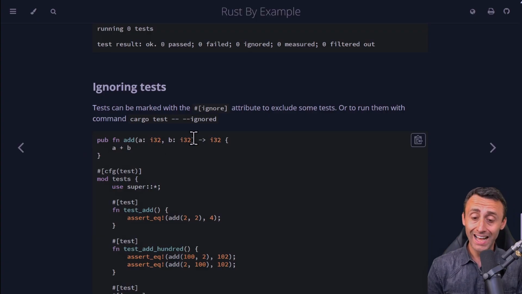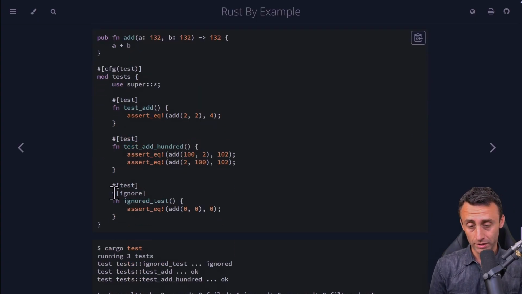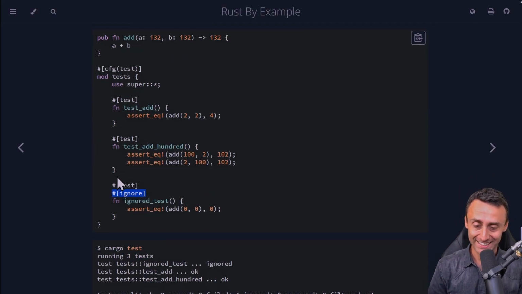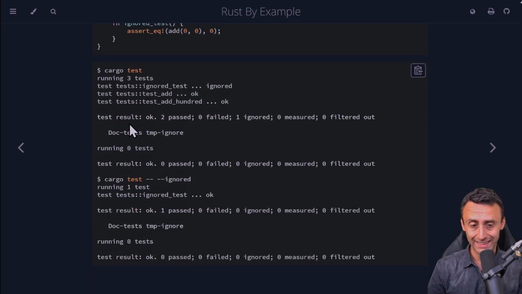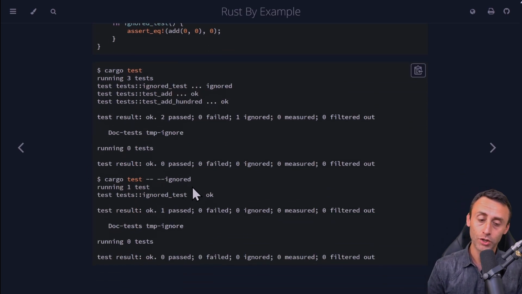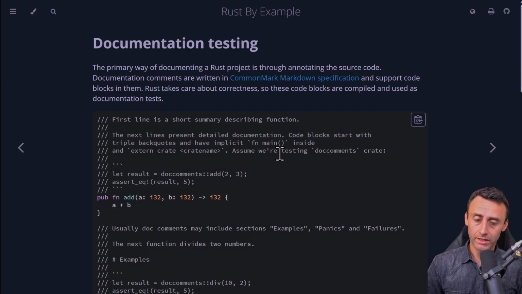You can also mark some tests to be ignored using this ignore attribute, or we can also run just the ignored tests. We have here the output of the test ignoring the one that has the ignore, or we can run the ignored ones.